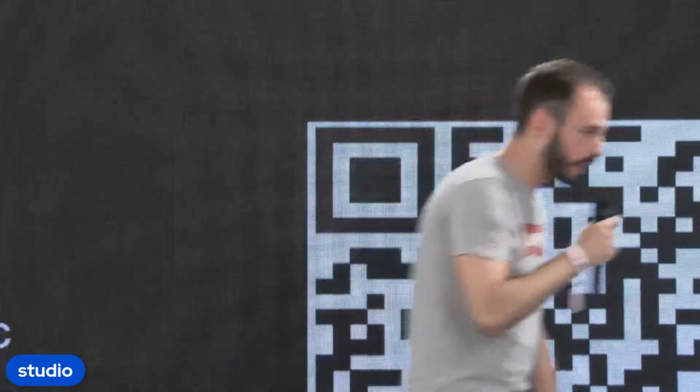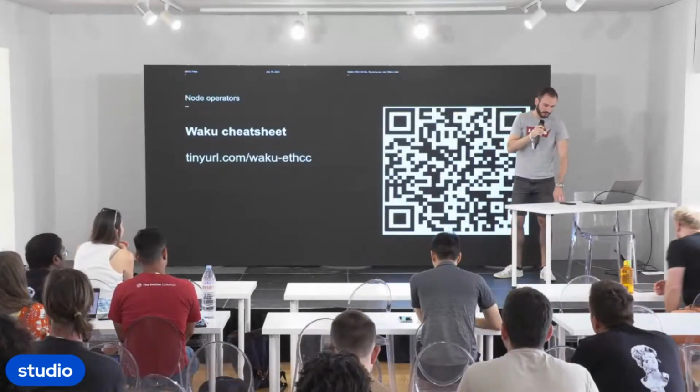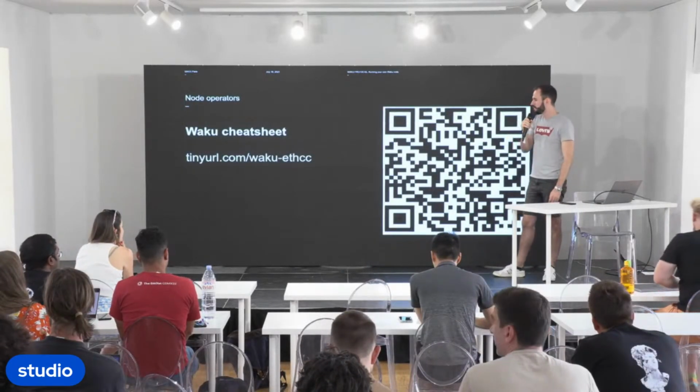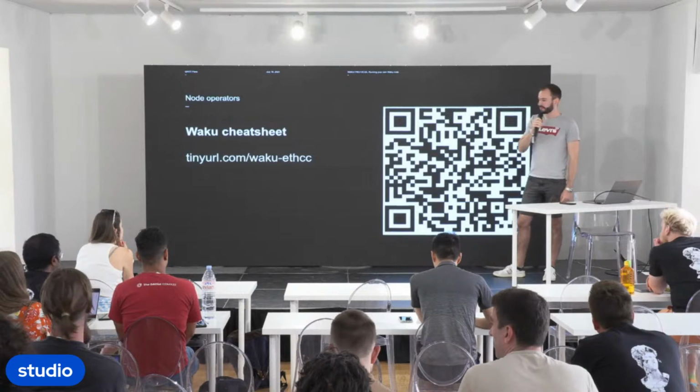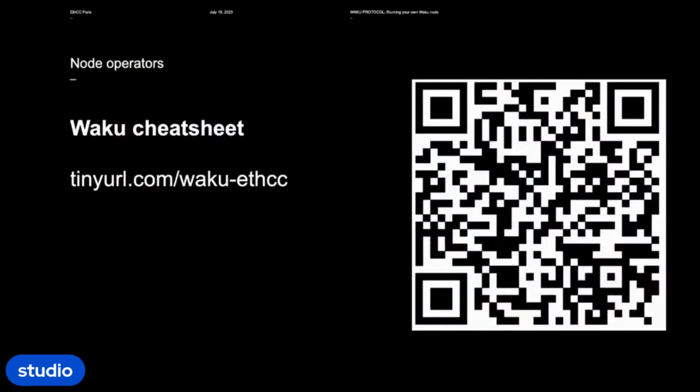Cool. If I may, I will jump into the workshop because I don't want to go over time. If you're interested in running it, you can type this tinyurl.com Waku link. You have a bunch of commands in there that you can run. And you have also this QR code if you can even scan it, but that should be fine.